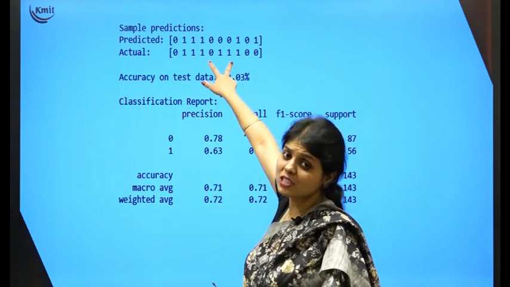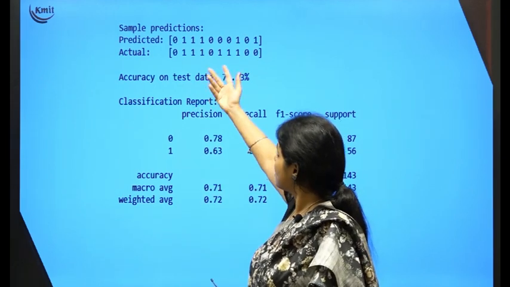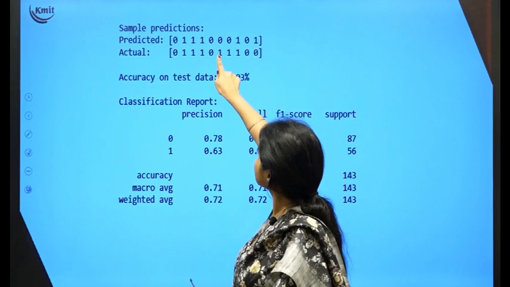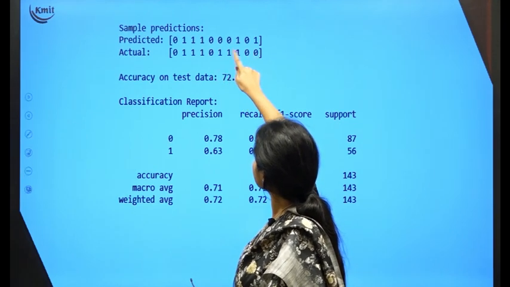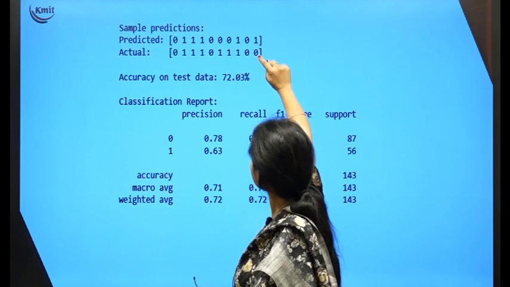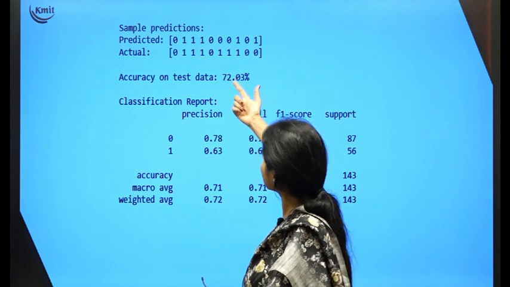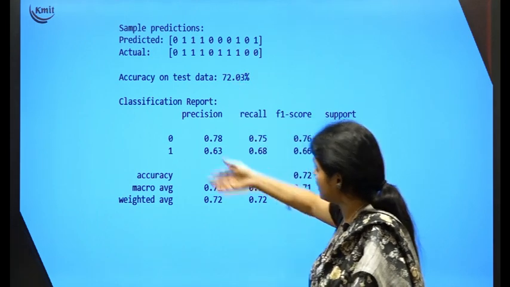This is only for the first 10 samples. I may have some 100 samples given in the data set. So for the first 10 also, it clearly shows this is one mismatch, second mismatch, third mismatch. The actual value is 1, prediction is 0; actual is 1, prediction is 0; actual is 0, prediction is 1. 3 misclasses out of 10. So the accuracy would be around 70. It is 72 here for the entire data set.